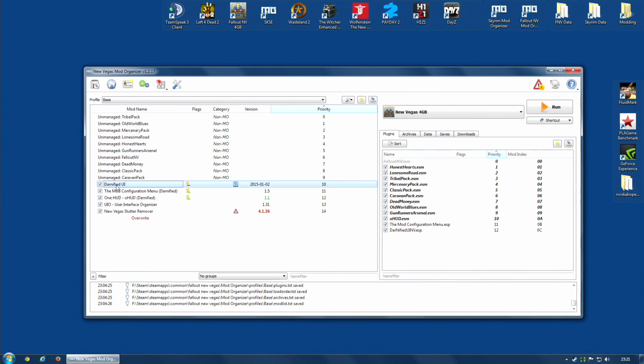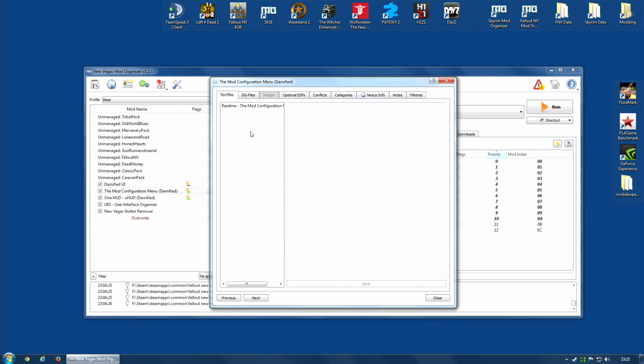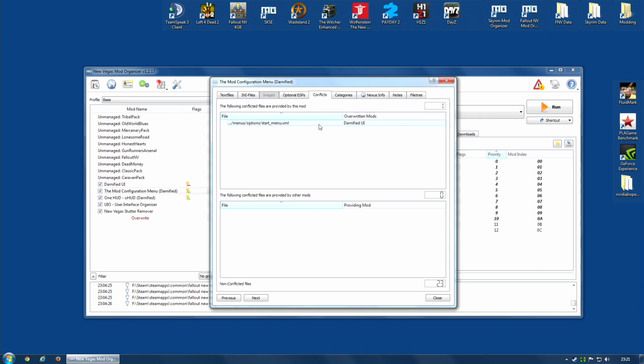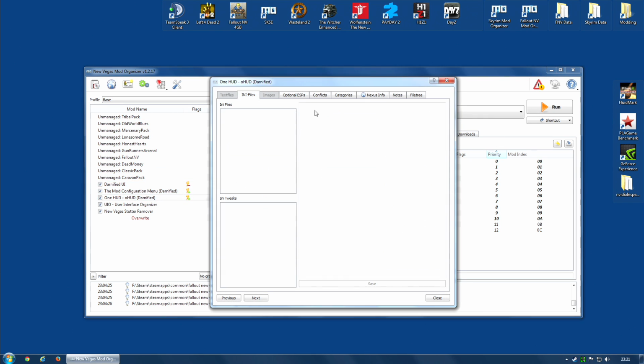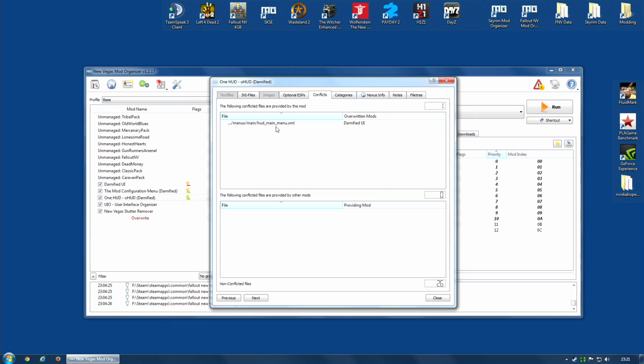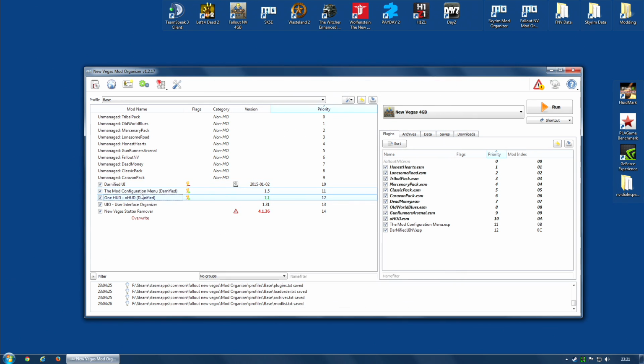First of all, the Darnified UI. It should probably go at the top. It certainly needs to go above the mod configuration menu and OneHUD, because both of these mods conflict with it. They overwrite, well, in this case, the start menu, and for OneHUD, it overwrites the HUD main menu. These two need to be below the Darnified UI.